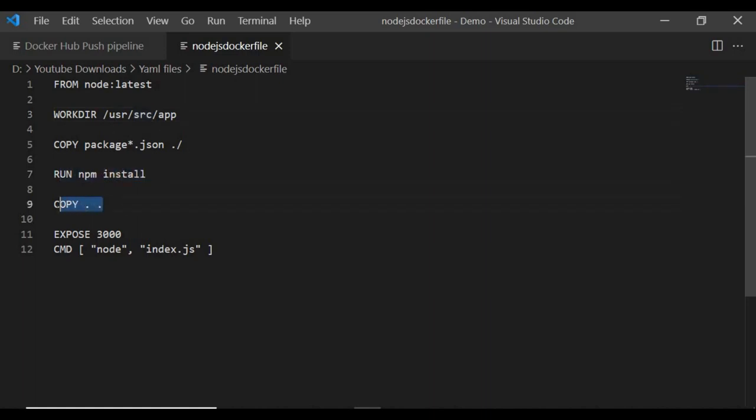Then we'll be copying that to the directory, and we'll be exposing port 3000, which will be used to connect, and we are using node index.js as the start. So that's the overall thing for the Dockerfile.